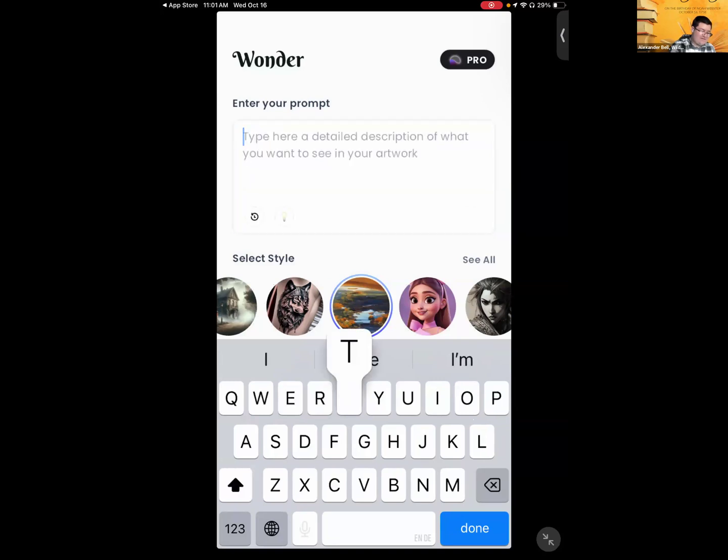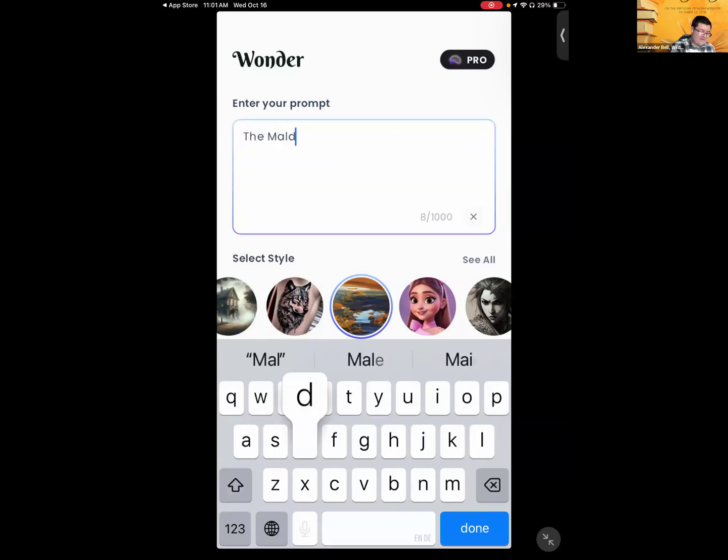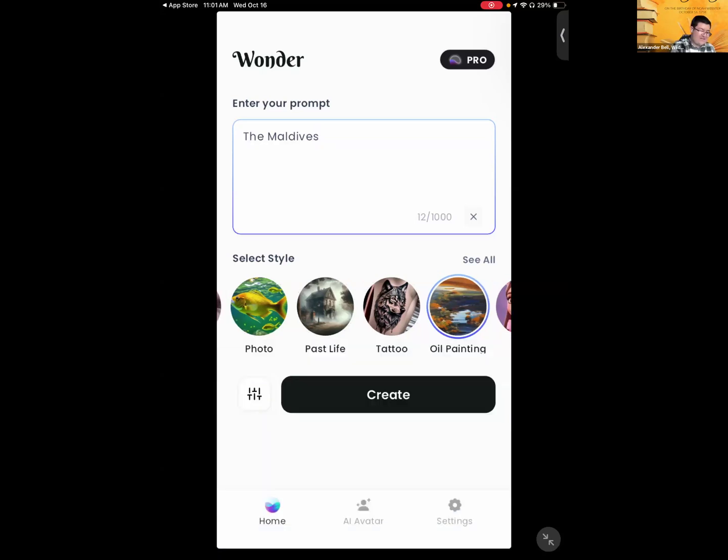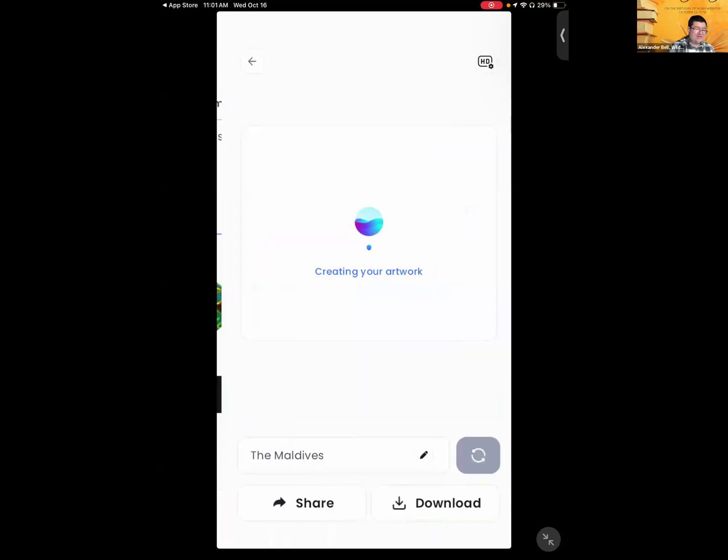The Maldives. And let's do another style. We did that two weeks ago. We visited the Maldives, done. And let's do a past life picture.